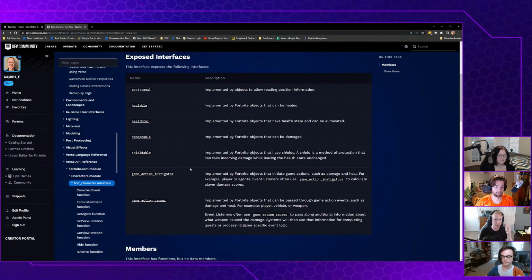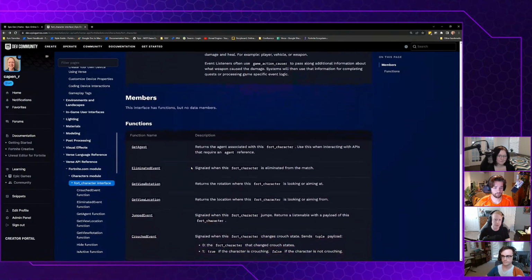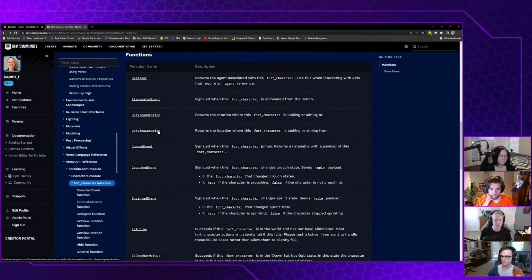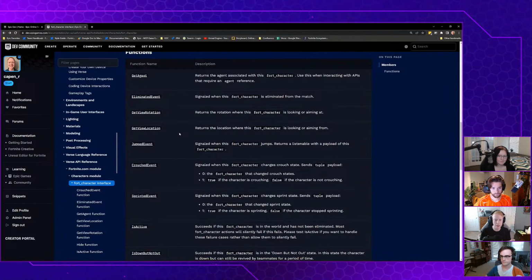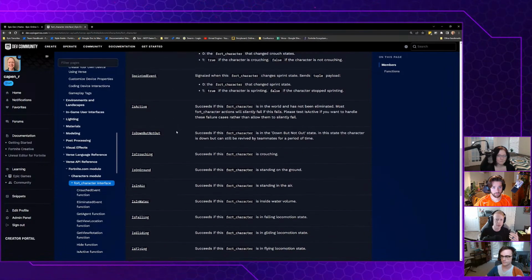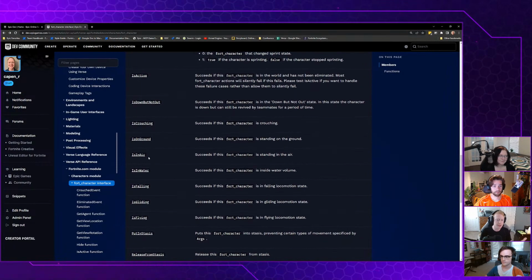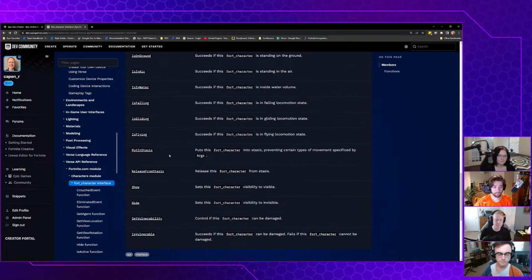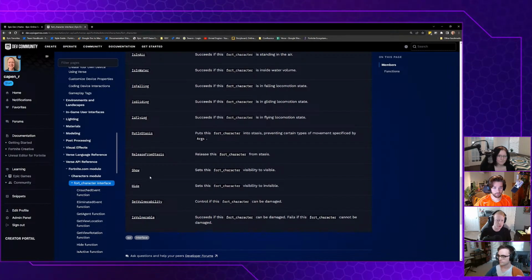So past exposed interfaces, we also have functions, and these are the things that are just specific to Fort character. You have all these cool things like get view location, which will return in code where the character is looking. You can subscribe to things like is the character crouched? Are they down but not out? Are they currently in the air? Are they in the water? So you can get all this information and build gameplay off of that. There's a couple of other cool things down here where you can show or hide the character, make them visible or invisible, and make them vulnerable or invulnerable.